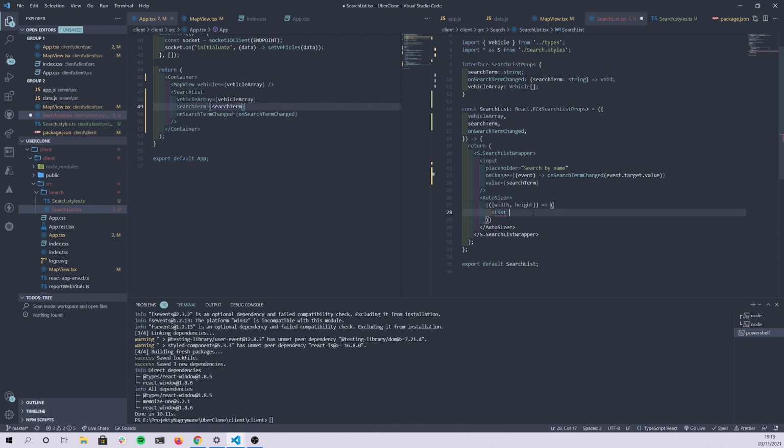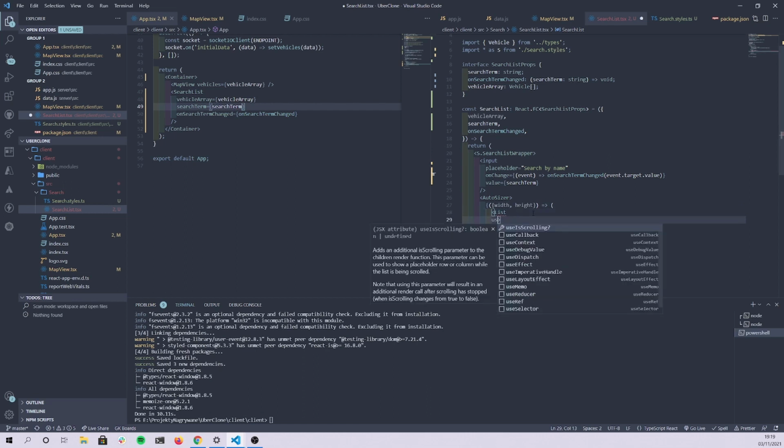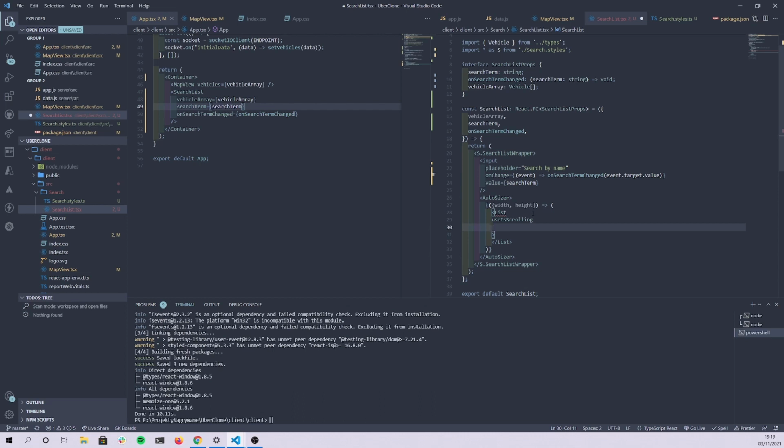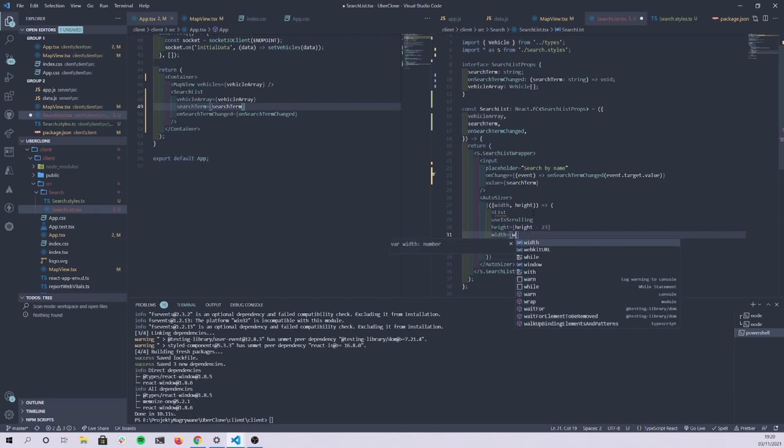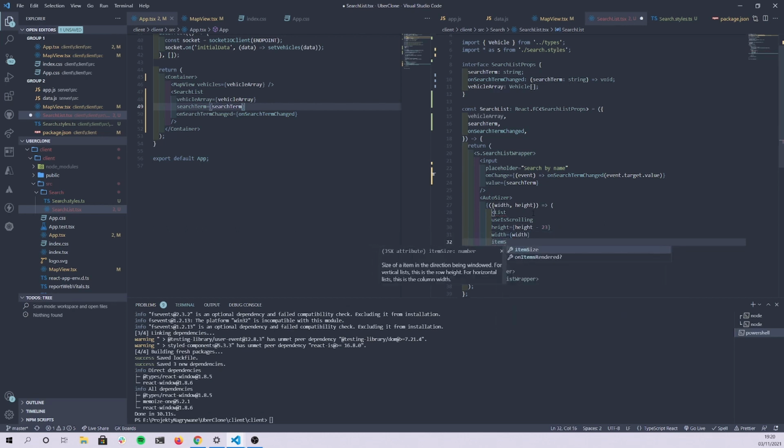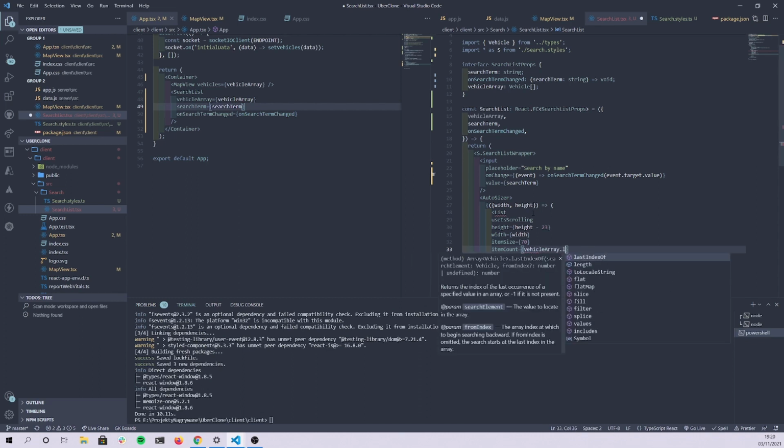So here I'm gonna create List and then close it, and then we can set useScrolling to true. We need to specify the height, and I found out that the height like this is kind of great. Width is the width, and then we have itemSize set to 70. itemCount is of course the vehicle array length.